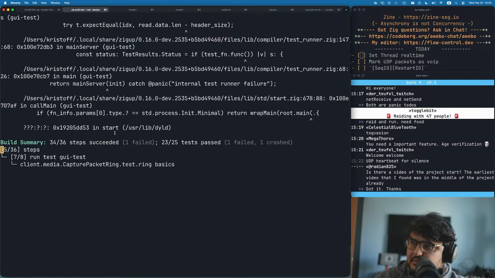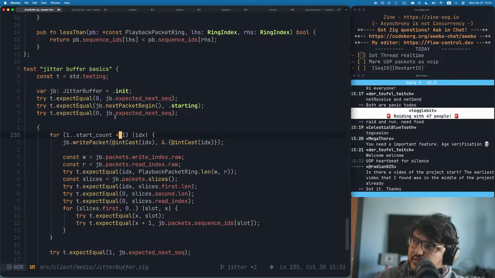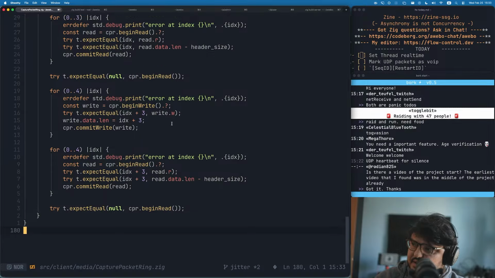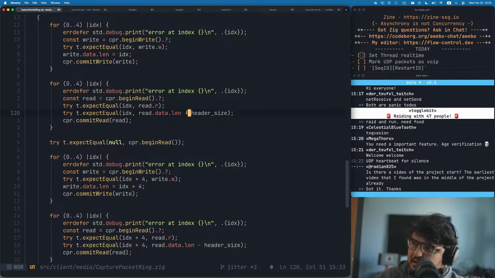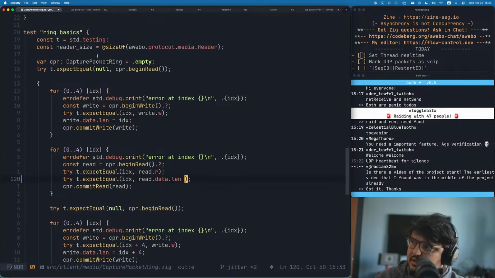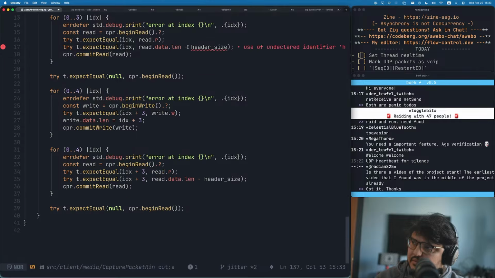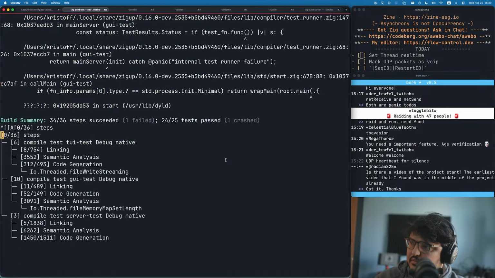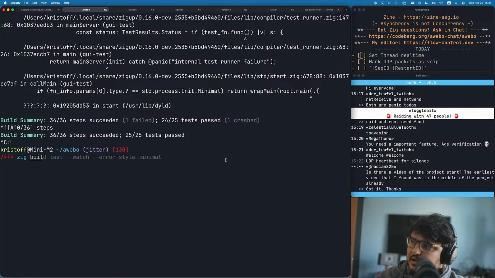How is it now? Capture packet ring task ring basics terminated with signal abort, integer overflow. Yes. I changed this and I didn't update my tests. We don't do this anymore. That is not a thing anymore. There we go. Okay, tests are good. Zig build CI.